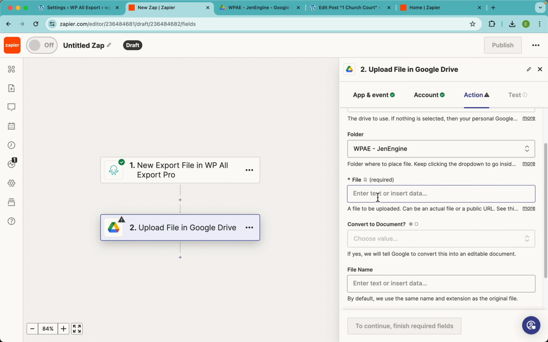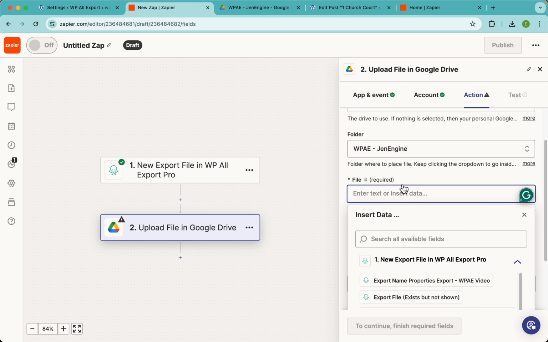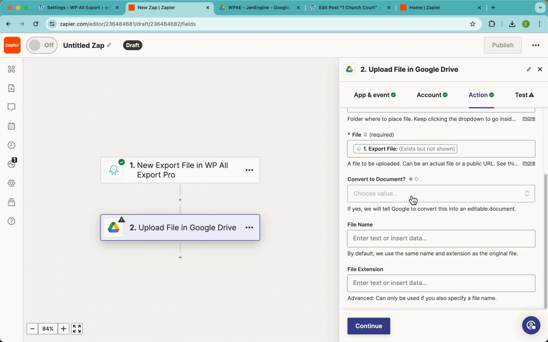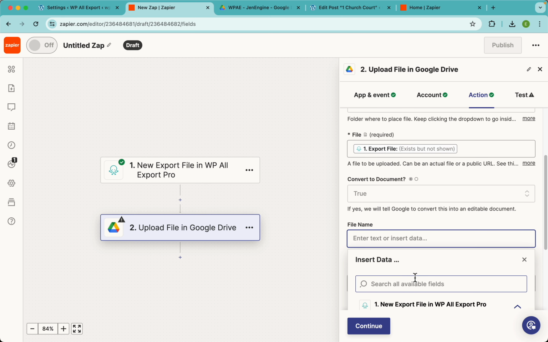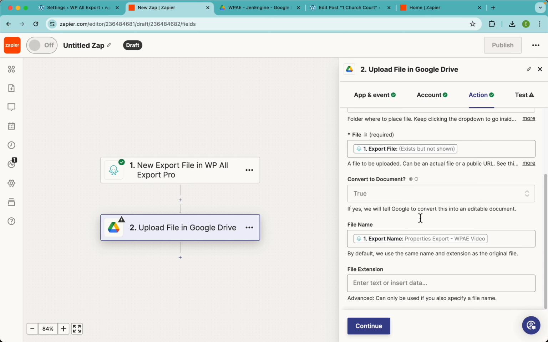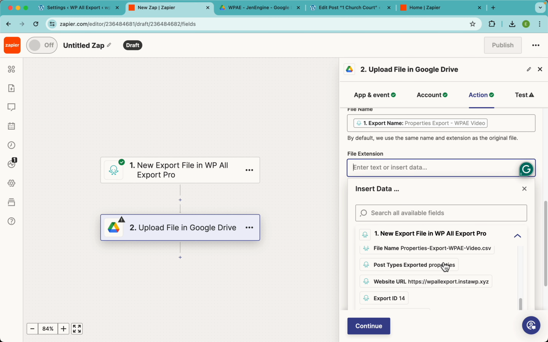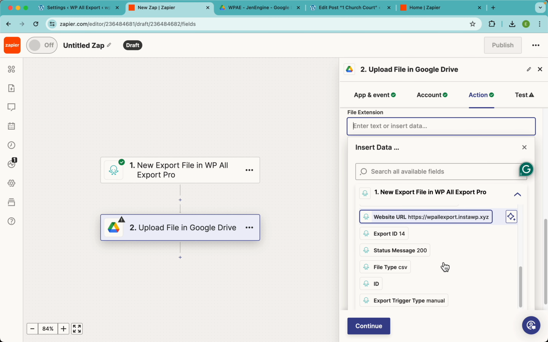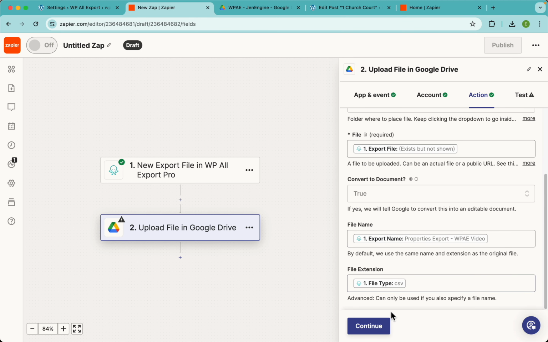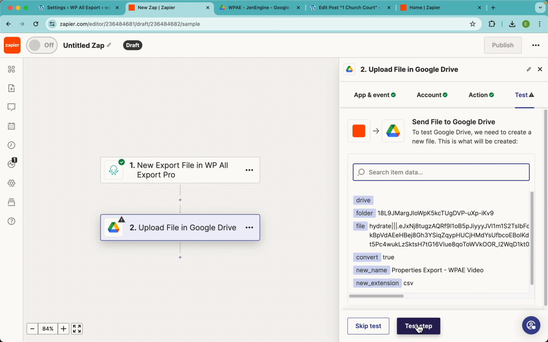All right. Now for the file, this is the file that's gonna be uploaded to Google Drive. So we're gonna need here this export file. Cool. Convert to document, I'm gonna say true. File name, this is why I set this up like this, so I'm gonna use the export name. And for file extension, I'm gonna use, where is it? Here it is, file type. Right, so that's everything we need. Let's click continue and test this step.